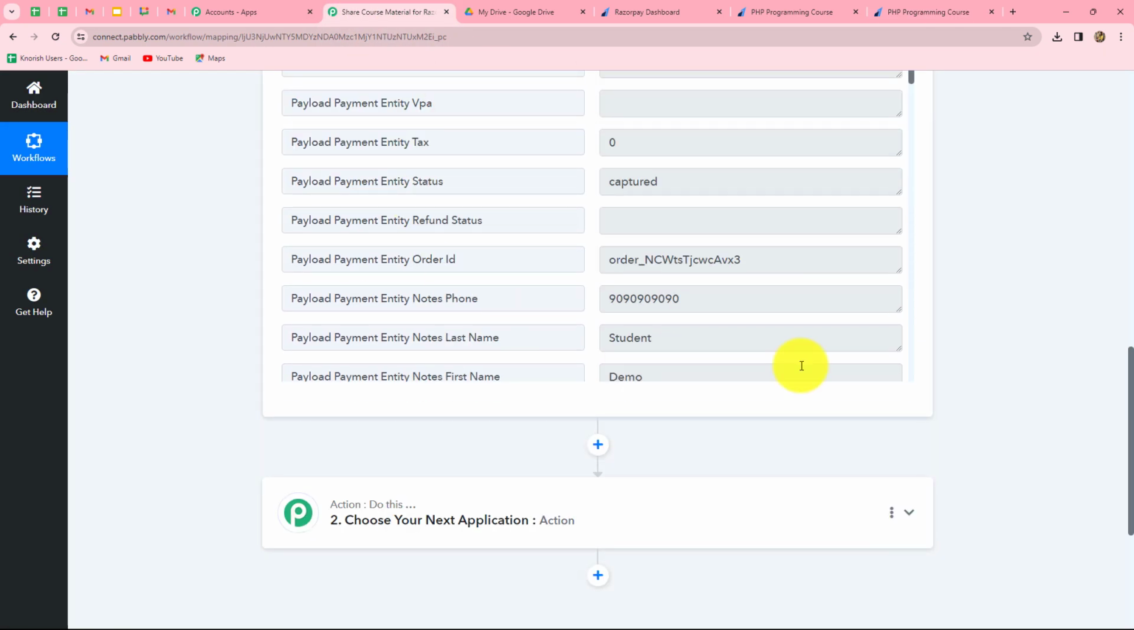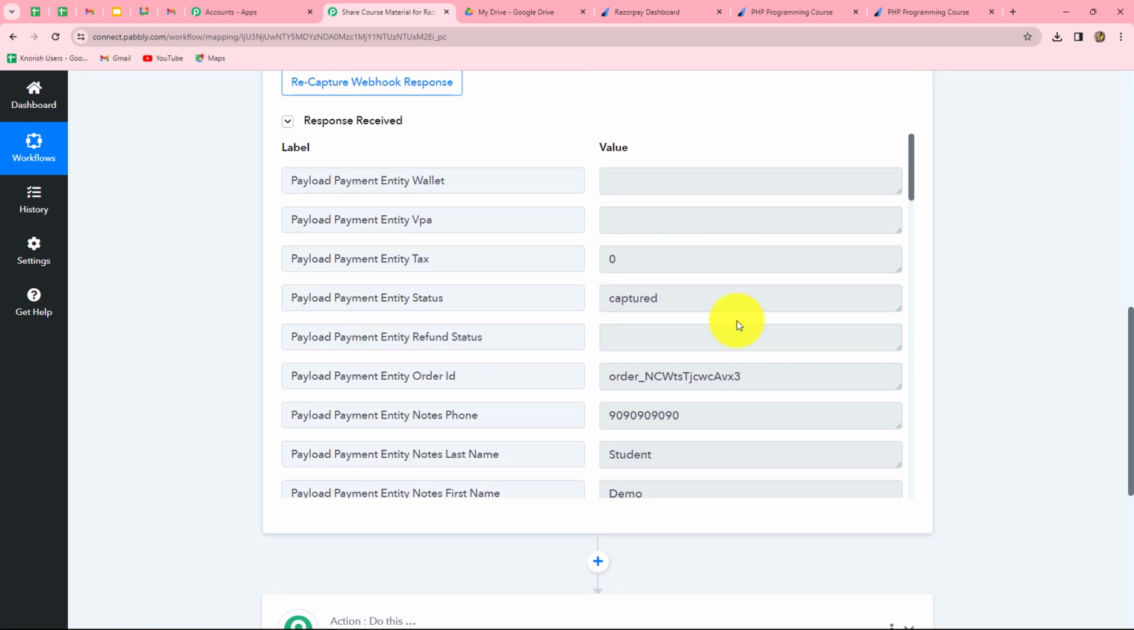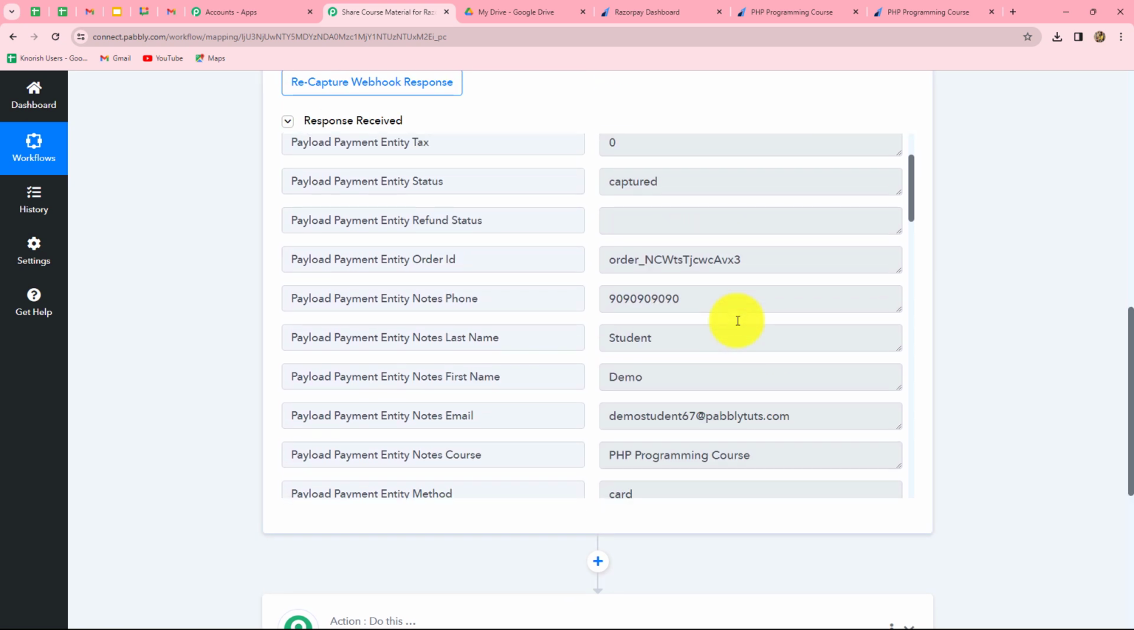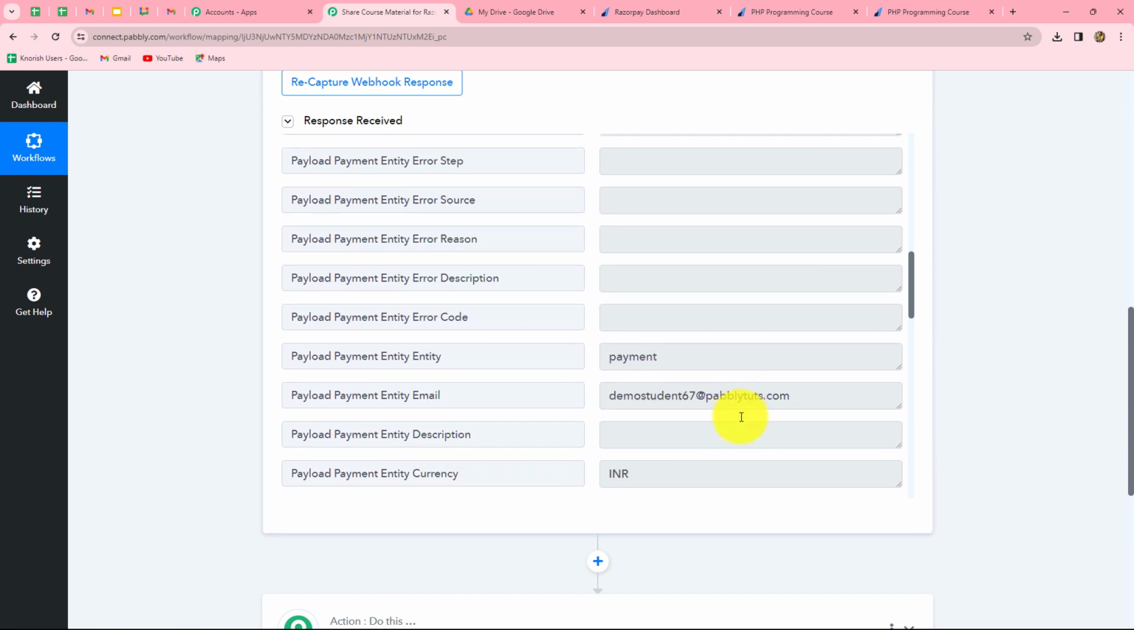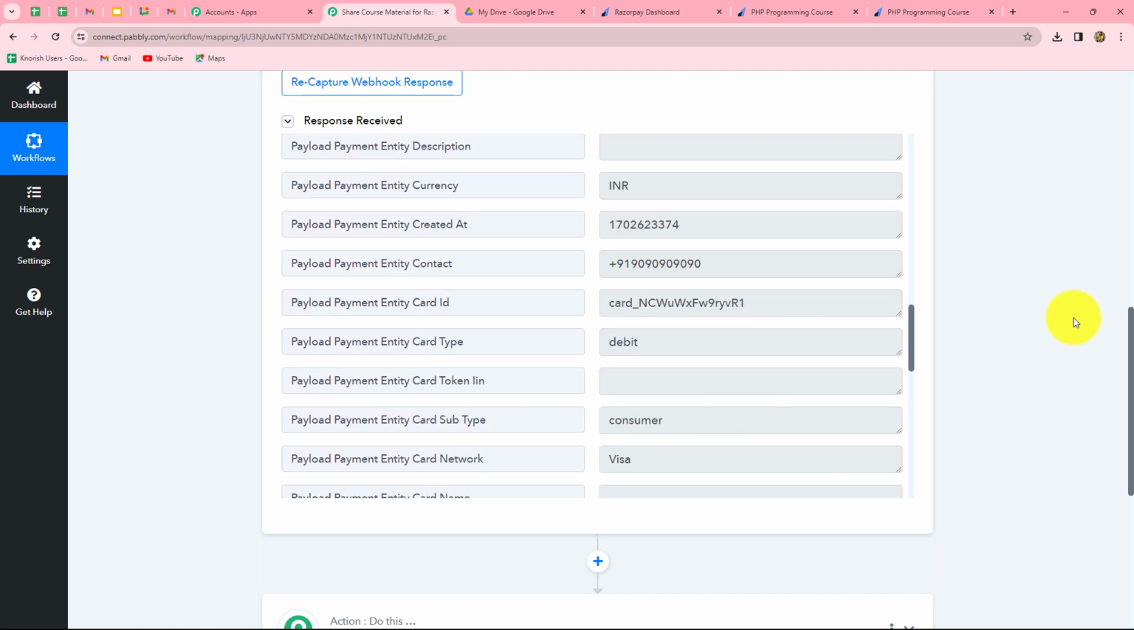And here we have already received the response of the payment captured with all the details of the student and the payment. Okay, first name, last name, contact number, and the email of the person along with the product name which is being purchased. So now what we are going to do, because we have received this response, that means we have successfully built an integration between Razorpay and Pabbly Connect. We will move further towards our next action step by using this response.